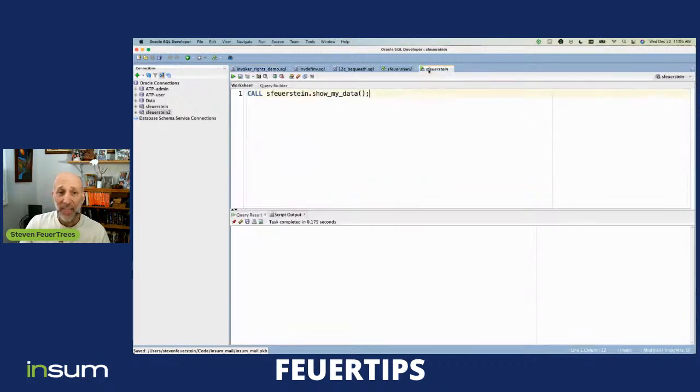And that's why if inside my S. Feuerstein schema, I say show data, I should have reconnected just before I started, but now it's going to do the reconnection, and then it's going to show me my data, et cetera, et cetera.